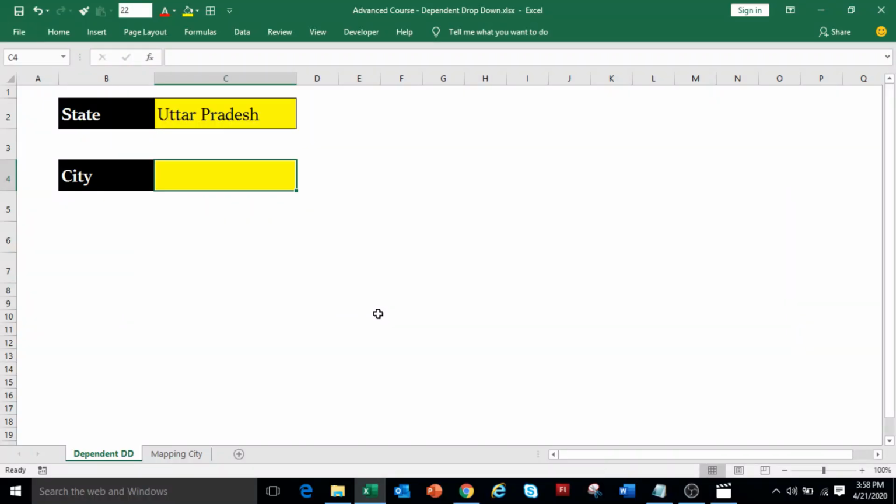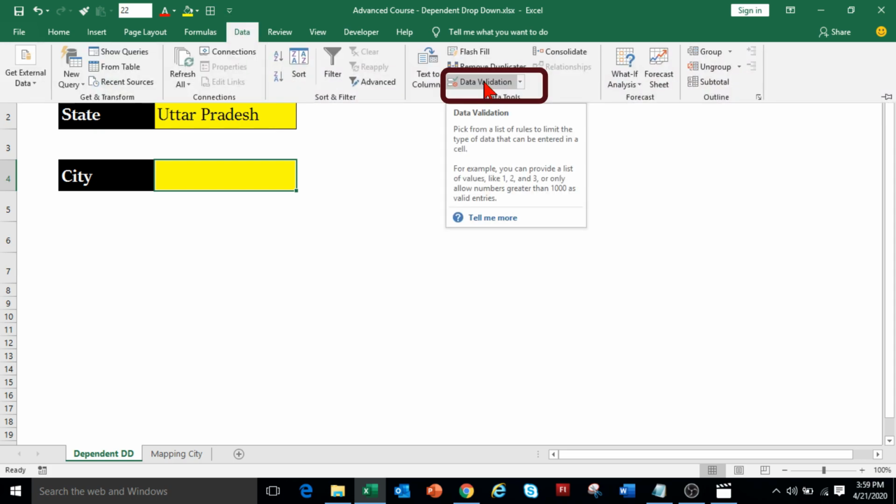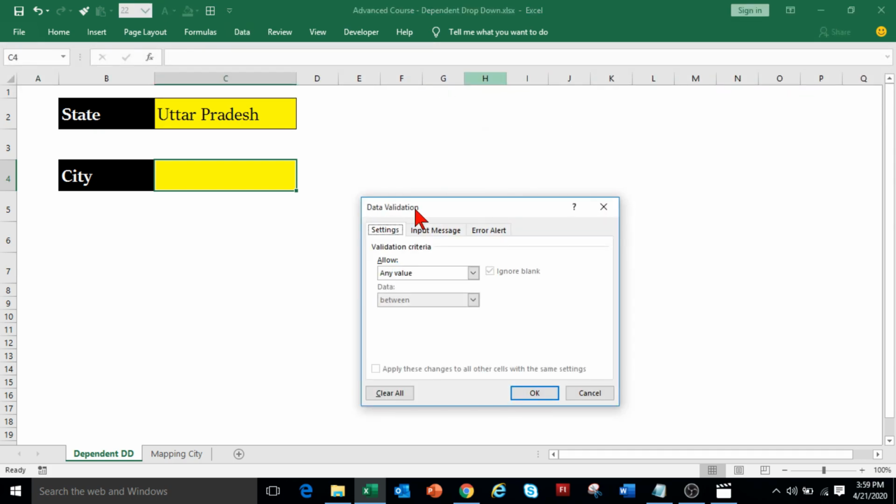In the fourth step, we will create the dependent drop-down. So select the cell where you want to show the corresponding city names. Go to the Data tab, select Data Validation. In the Data Validation dialog box, under the Settings tab, click on the Allow drop-down and select List again.